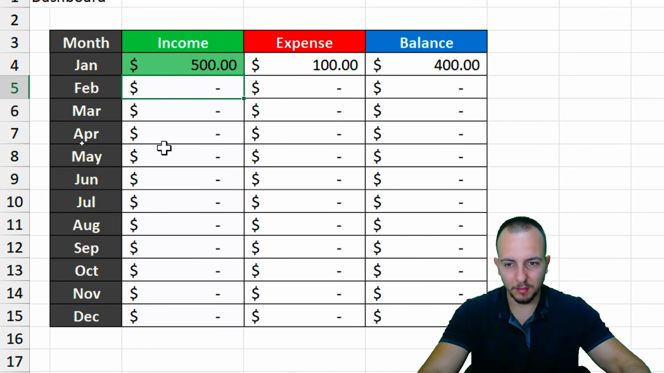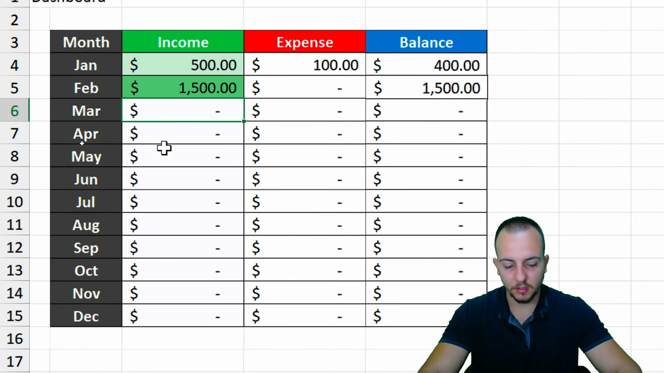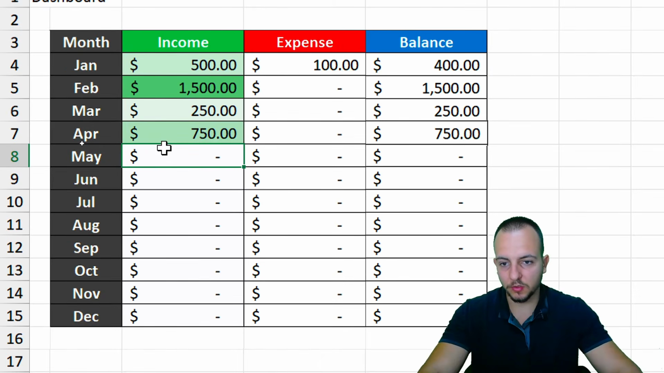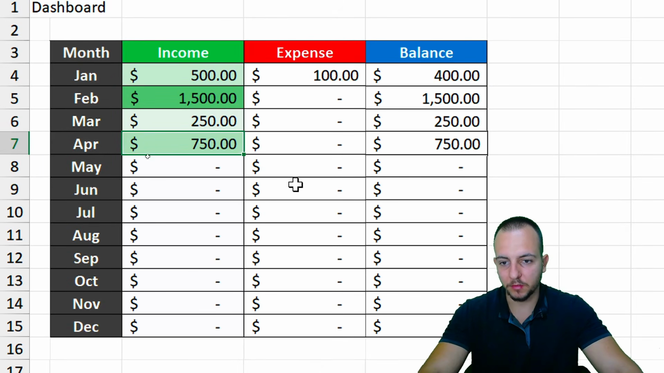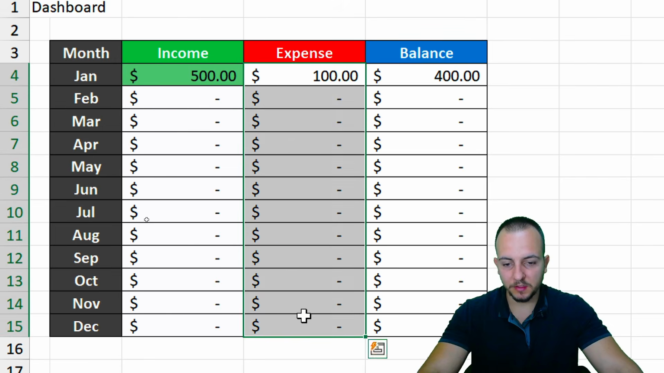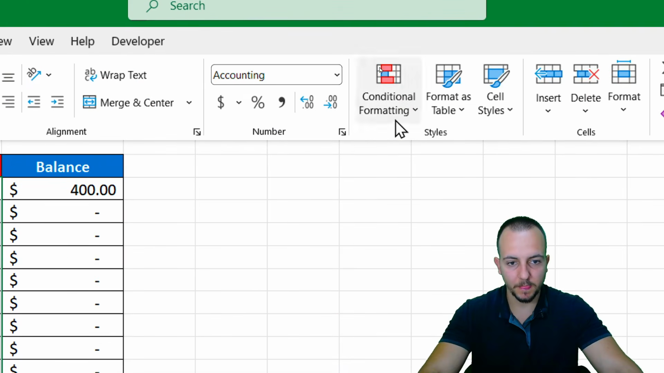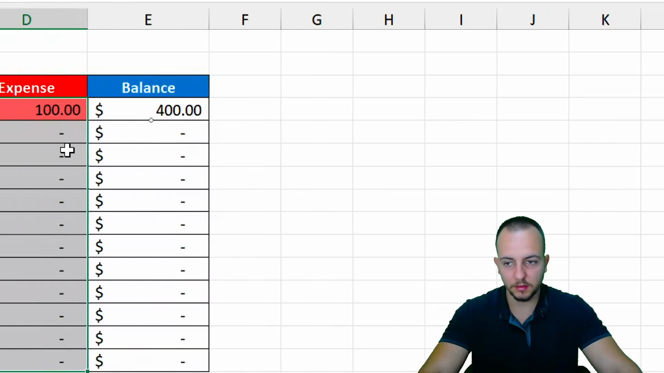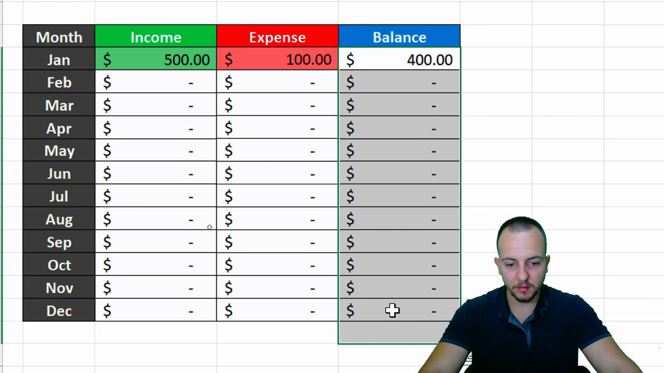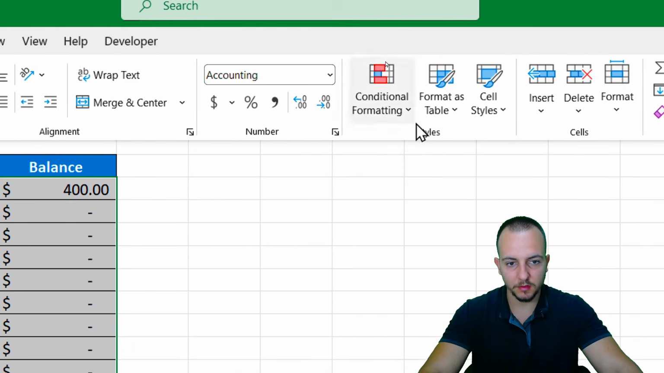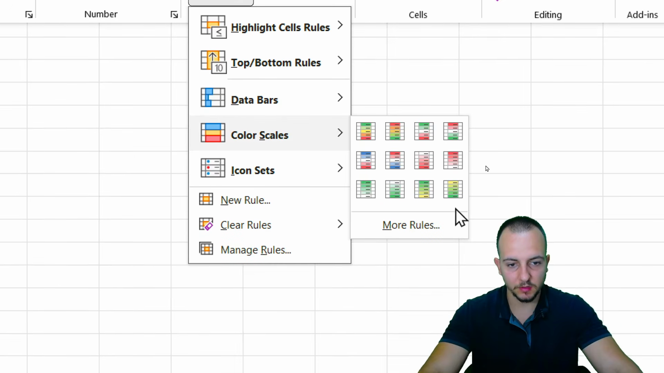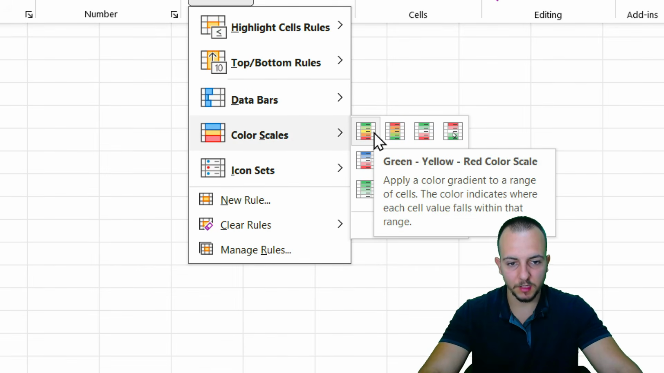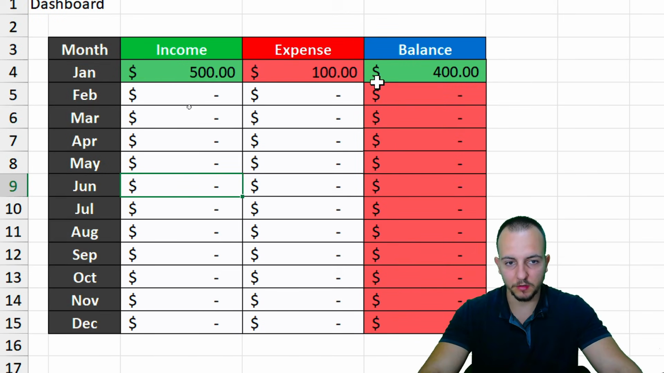So let's say I'm gonna manually type in a couple of different numbers. And as you guys can see, those colors are gonna match the value. For expenses, I'm gonna do something similar. Home tab, conditional formatting, color scales, and I'm gonna use now a red one, this one, red white. And for the balance, maybe we can use something similar, conditional formatting, color scales. Maybe I can use the first one. Okay, I think this one is good.